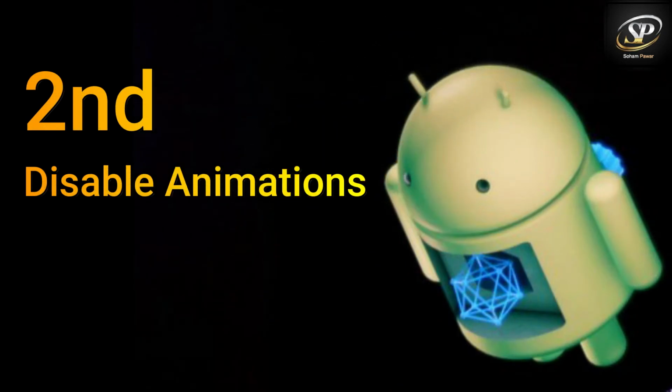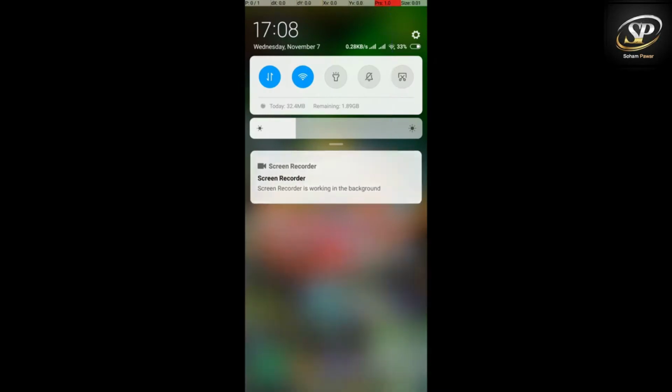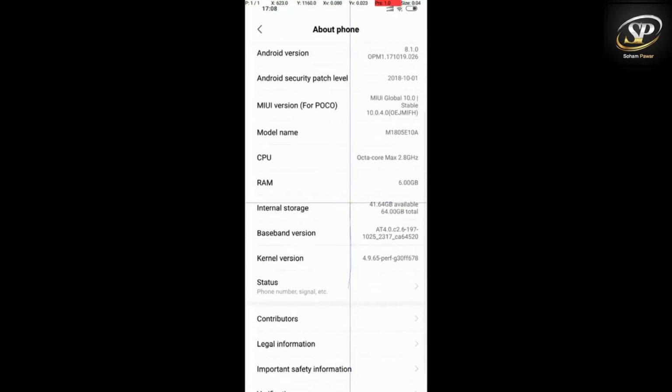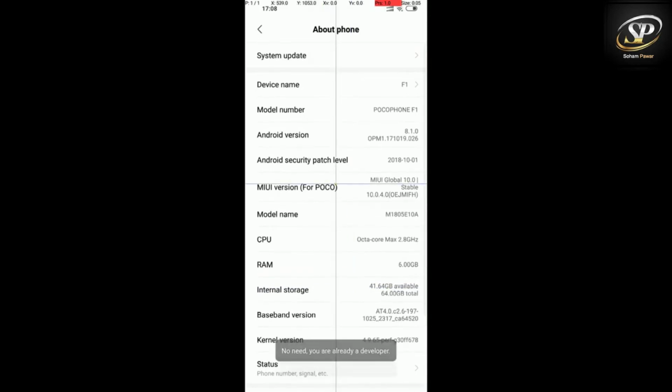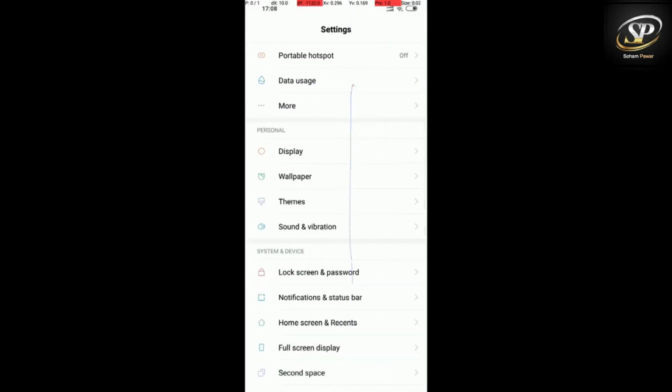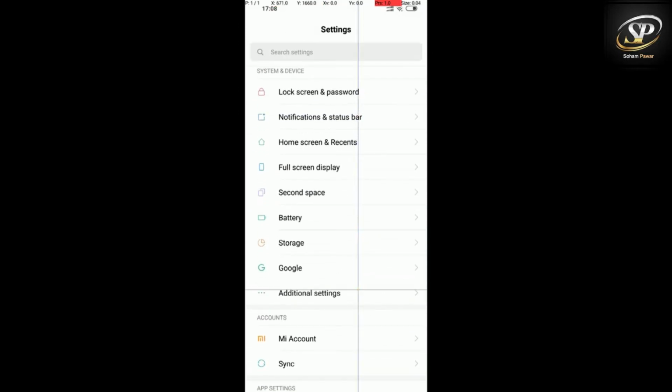Second, disabling animation. Open Settings app and click on About Phone. Tap the build number 7 times. You will see a message that you have enabled developer options. Now return to settings and search for developer options and open it.